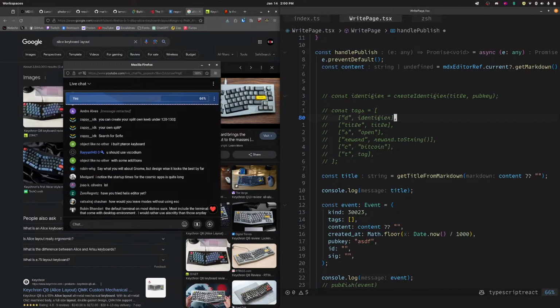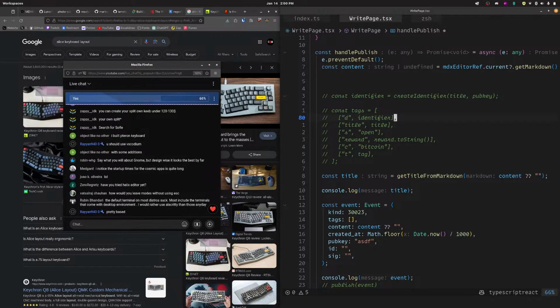Yeah, I think GNOME looks fine. I don't have any issues with it really. The Cosmic apps taking long to start up is not their problem. It's the fact that they're not even in alpha yet, so they're not optimized at all for anything. So it's fine.